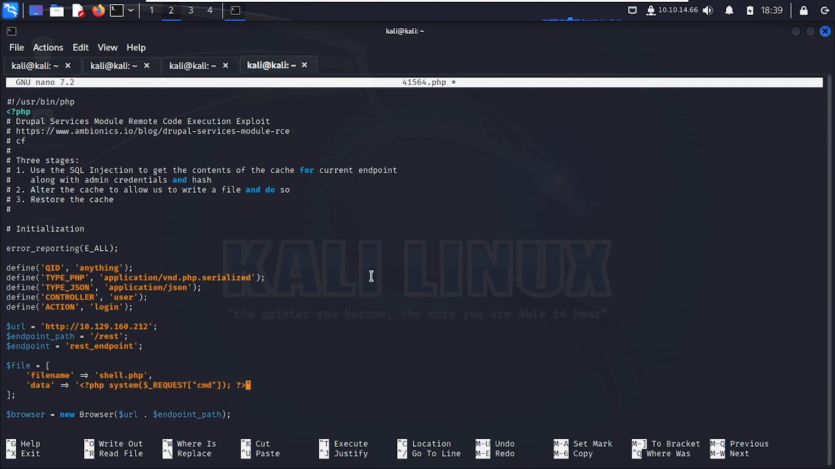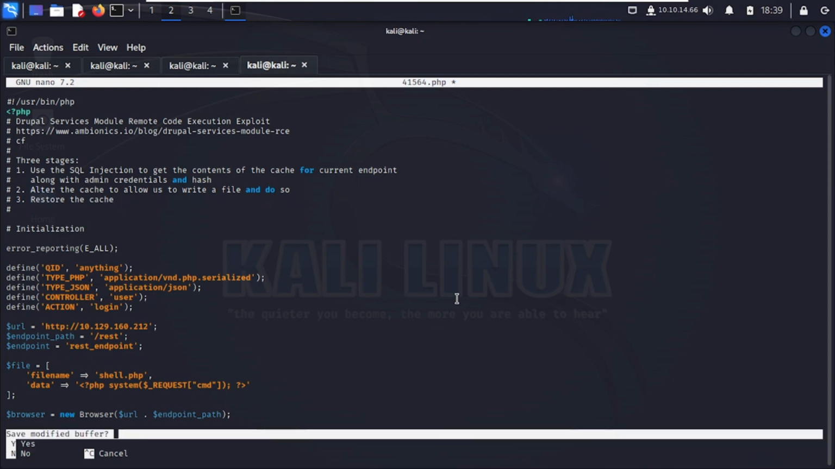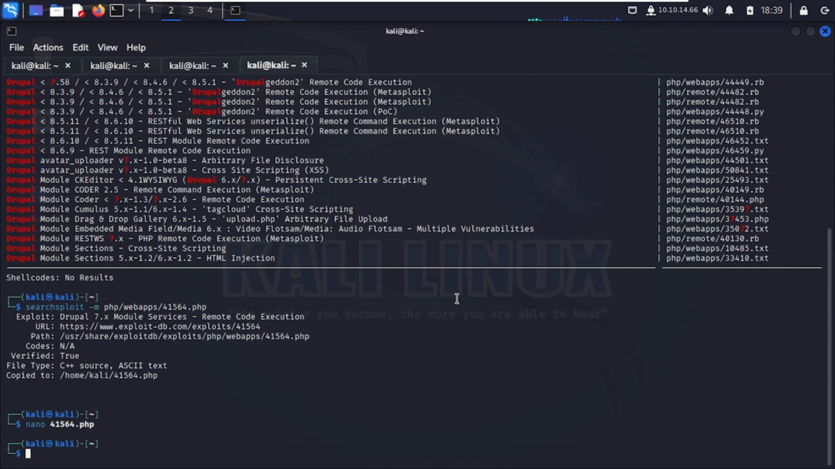So bracket, question mark, PHP system, parentheses, $_REQUEST, all caps, bracket, quote, CMD, quote, close bracket, close parentheses, semicolon, space, question mark, end, caret, and quote. And we'll save that. And run PHP on that.